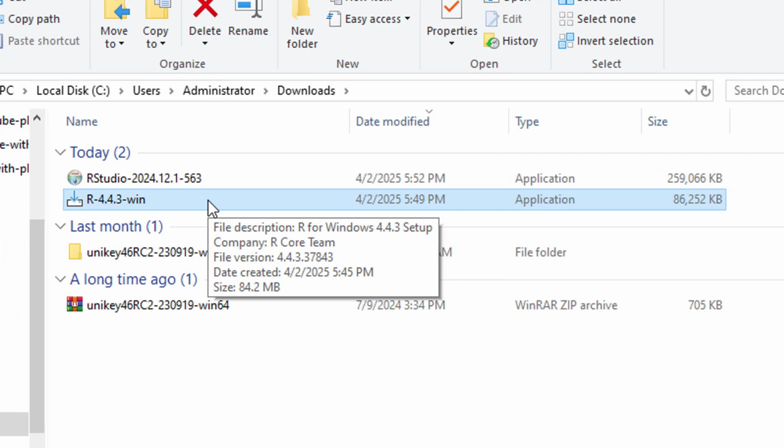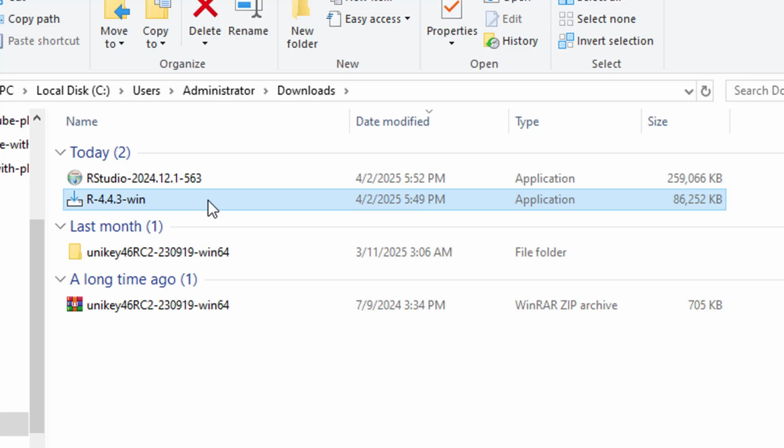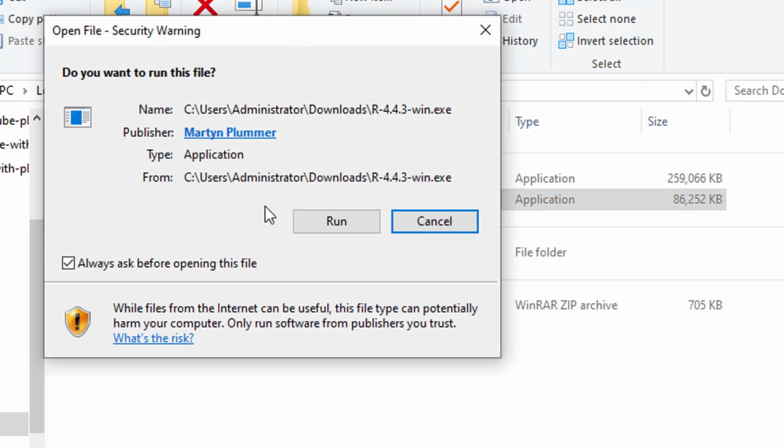I'll go to my downloads folder, and here you'll see both these two products are already downloaded on our system. So first is RStudio. RStudio size is about 252 MB, and R size is about 82.2 megabytes, all right? So let's start with installing it one by one. Let's start with a double click on the R installer.